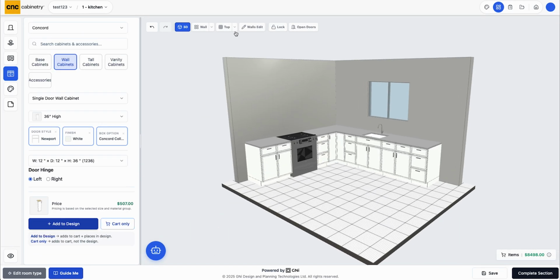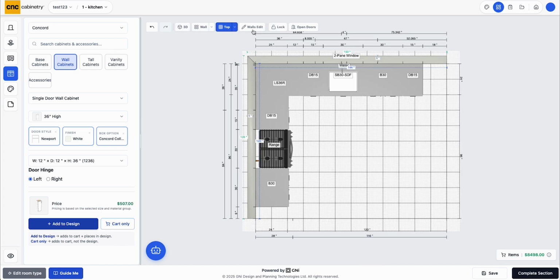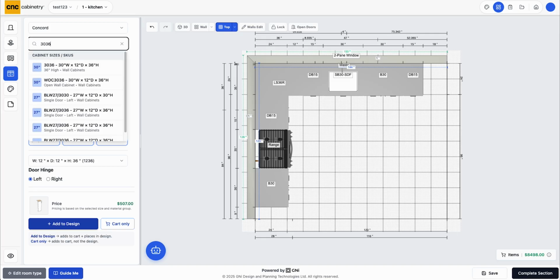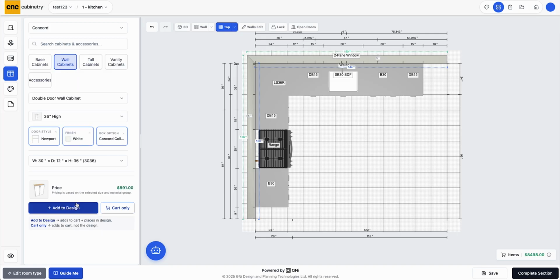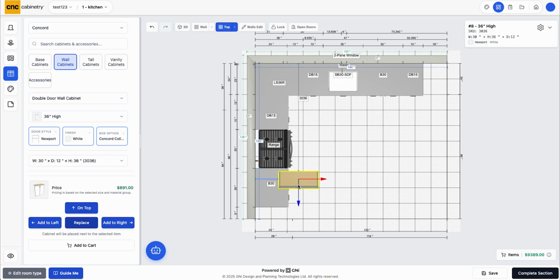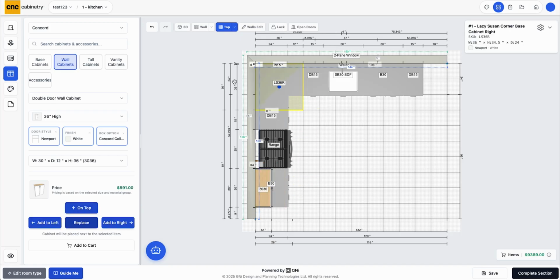Now let's go ahead and add our wall cabinets, and let's do that in the top view to show you how that works. So we come up here and click top, and let's start with a 3036 on top of our base cabinet. And we'll click add to design, and we'll just bring it over here, and oops, snaps into place. We'll add a 1536, the other side of the range.